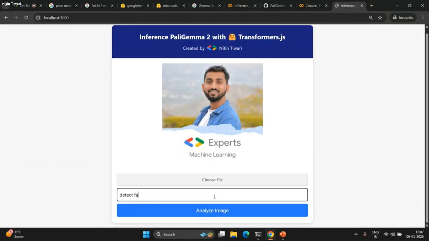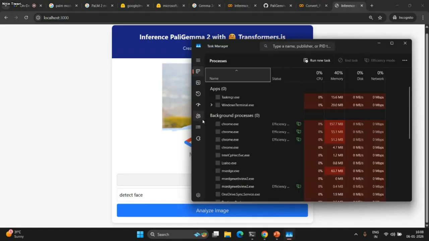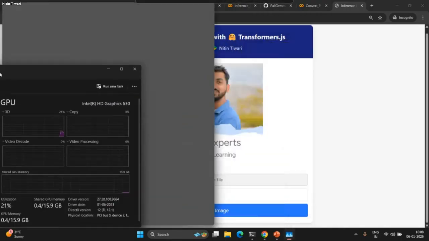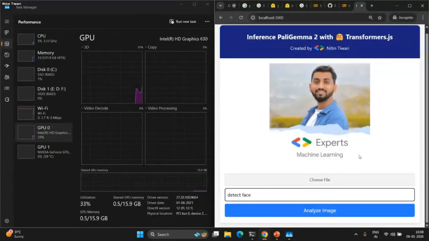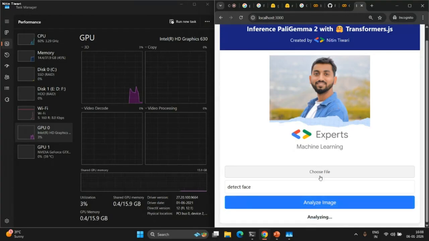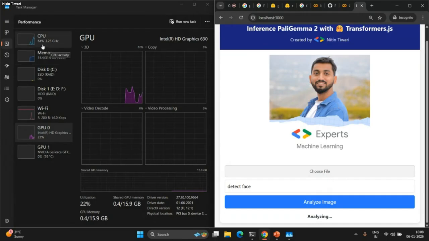So let me detect a face, for example. And just to show you this is an on-device thing happening, I'll also open my process monitor. Okay, so let's see. So you can see the CPU is increasing, the occupancy of CPU and GPU.